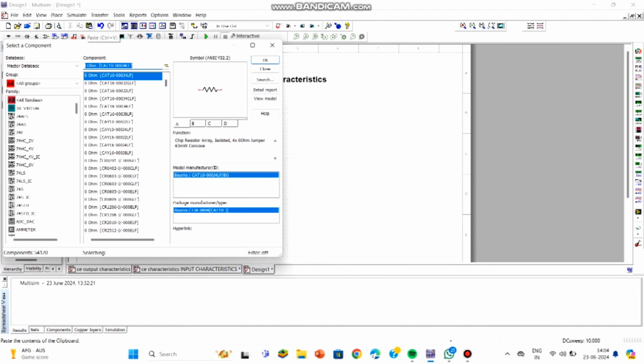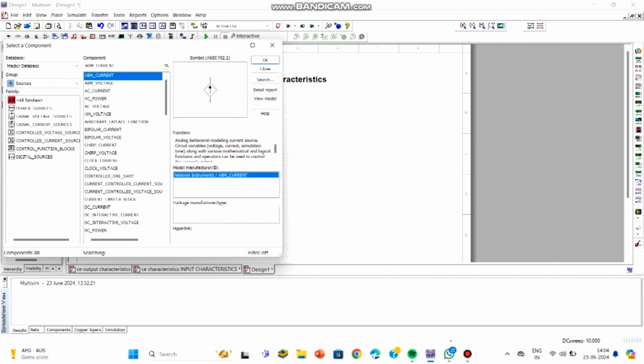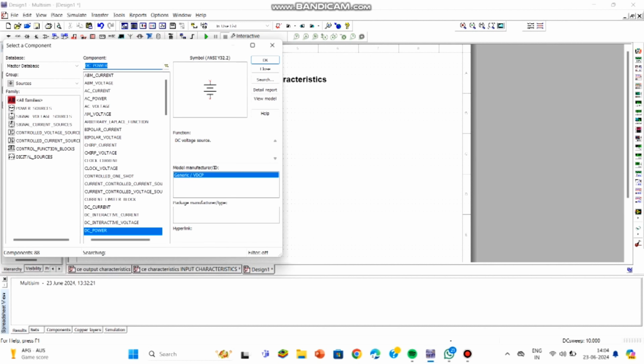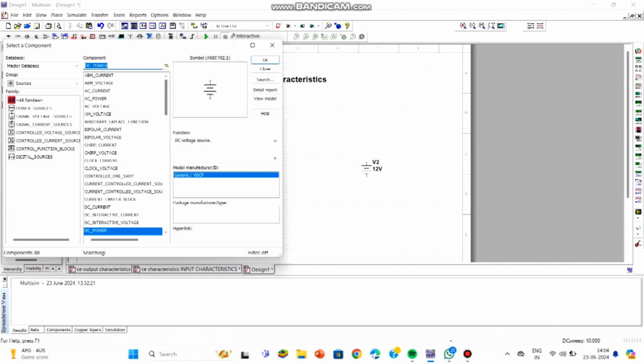So for this, we have to place all the components required. Just click on place and then components. Firstly, I am selecting the source, that is VGS, the voltage between the gate and the source. So this is the DC source which we have to select for this. Firstly, we will look into the transfer characteristics and then we will see the drain characteristics.